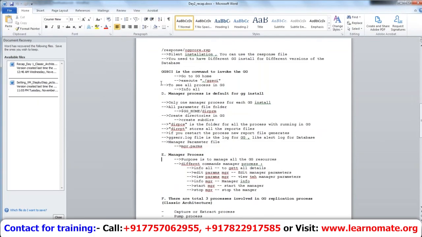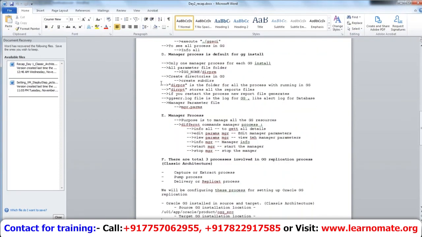So what does the manager process do? The manager process's purpose is to manage all the GoldenGate resources. Different manager commands you can use are info all, edit param mgr. To view the parameter file, you can do view param mgr, start mgr, stop mgr. If you want to start the manager, you can do start mgr. To stop the manager, you can do stop mgr. There are three processes involved in GoldenGate replication, classic architecture: the capture or extract process, the pump process, as well as the delivery or replicate process.